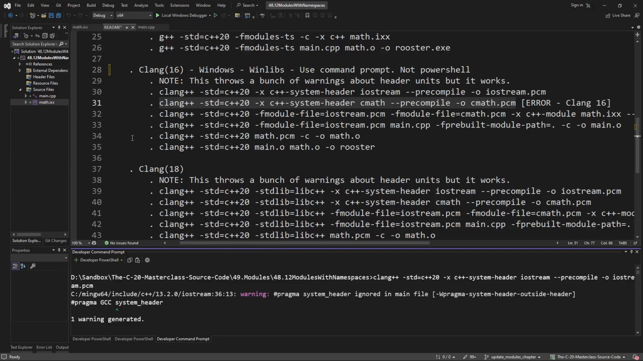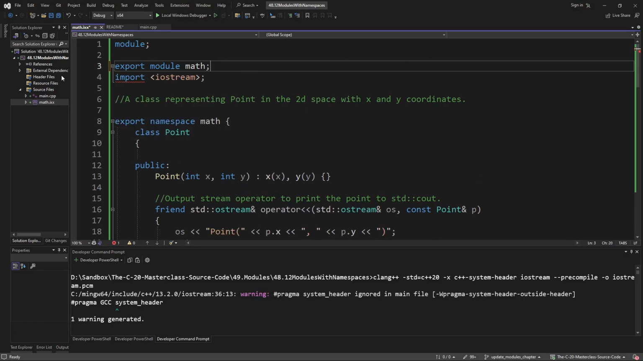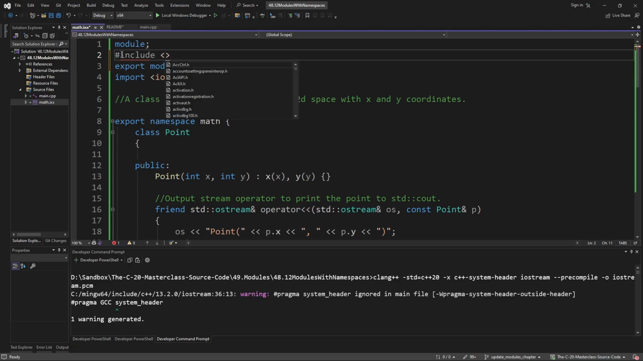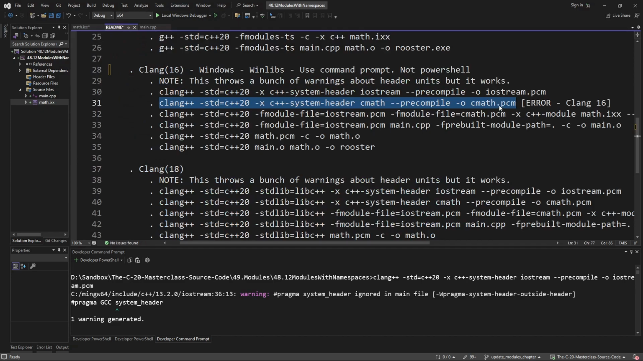So what we could do here, we can go back into our math interface file, not import cmath. So take this out. Okay, this is something we can do. And we could include it here. We could say include, okay, CMath. This is what we need here. And now our compilation steps would change to not use the PCM file that we have here.